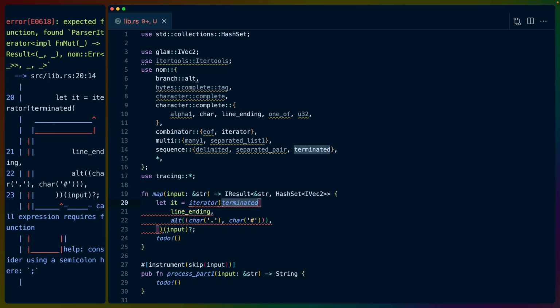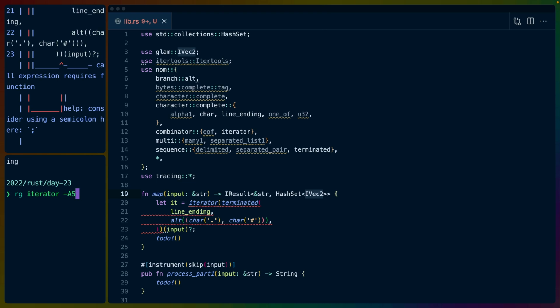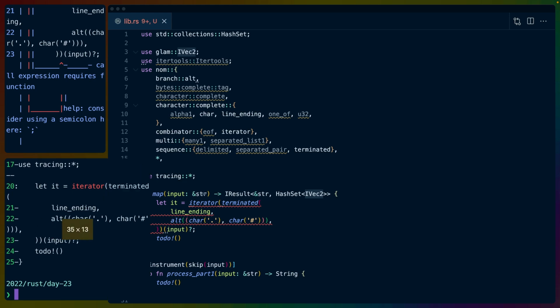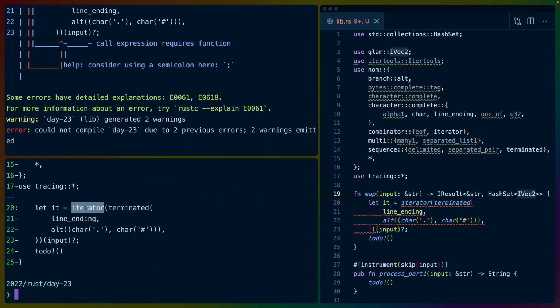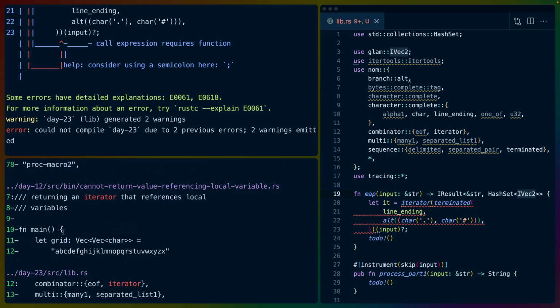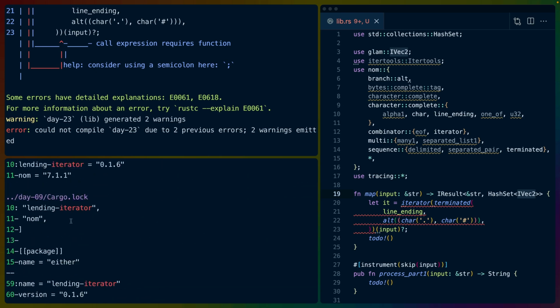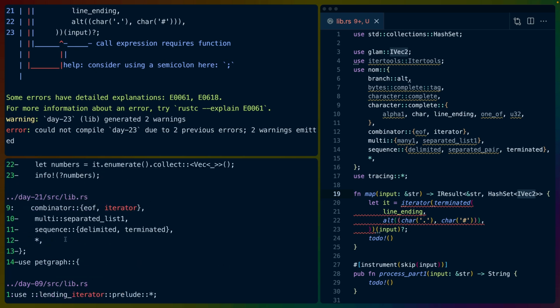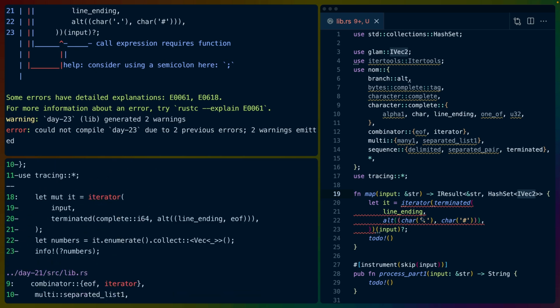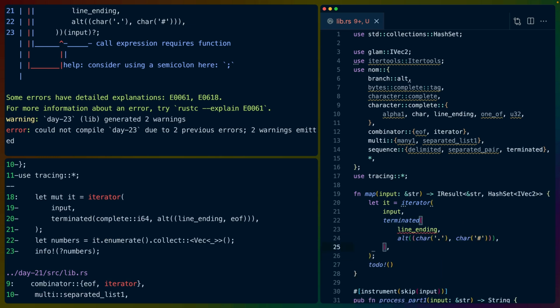Iterator terminated, I'll do rg iterator -A5, and I'm going to do it in the upper directory. Then we will get anything that matches iterator inside of my Advent of Code repo plus 5 lines after it. So this is day 23, the one we're working on, but it should also show up in other days. So for example, day 20. So input is the first argument, and we don't actually handle the error here. So it should look more like this.